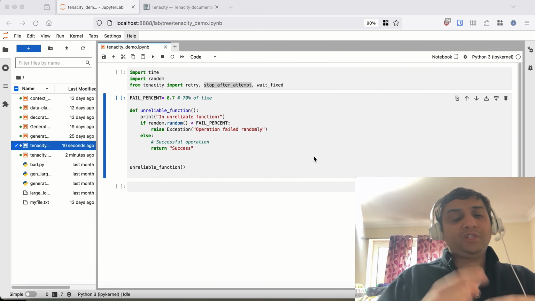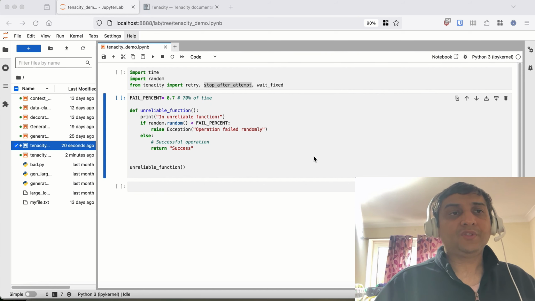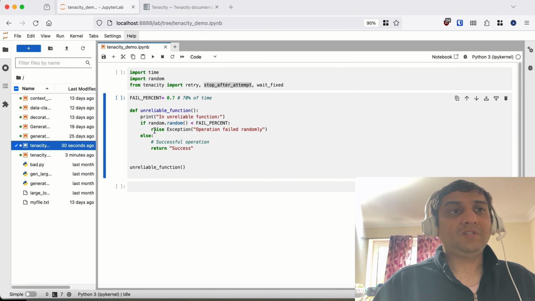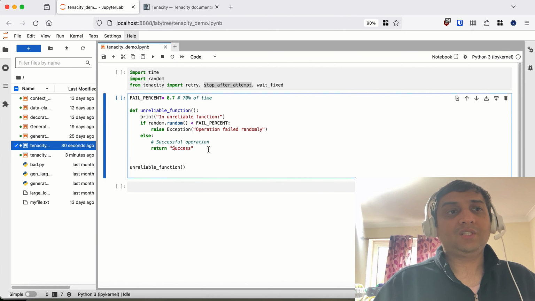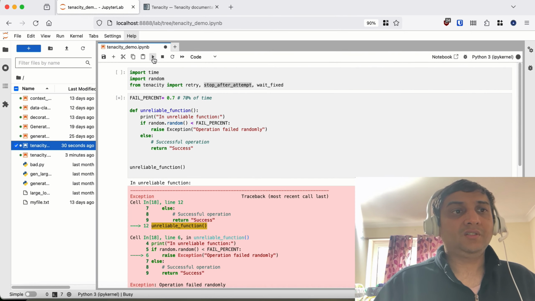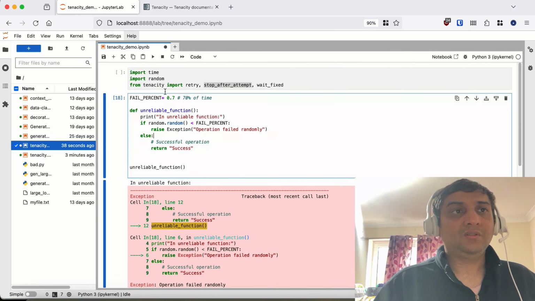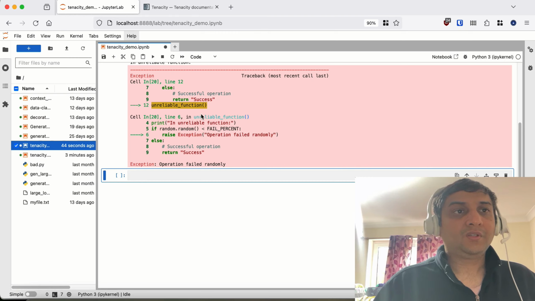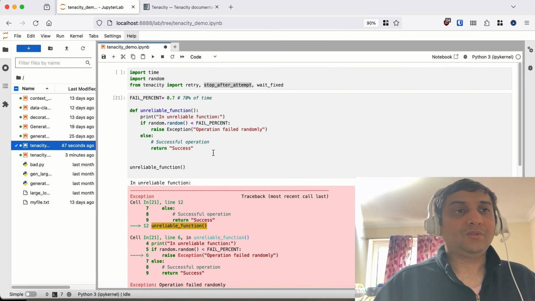So what we would do was rerun the test if we thought it would fail. Let me give you an example. Over here, I've got this unreliable function, and it has a fail percent of 70%. That means 70% of the time it will raise an exception, and the other 30% of the time it will return success. So if I run it, look, it hit an exception. If I run it again, exception again. If I keep running it, at some point hopefully it'll pass. But that's not good, right?